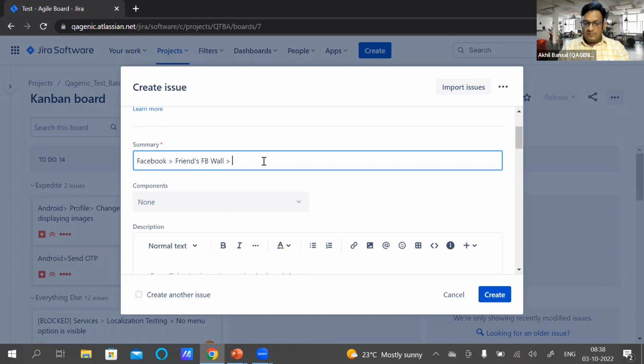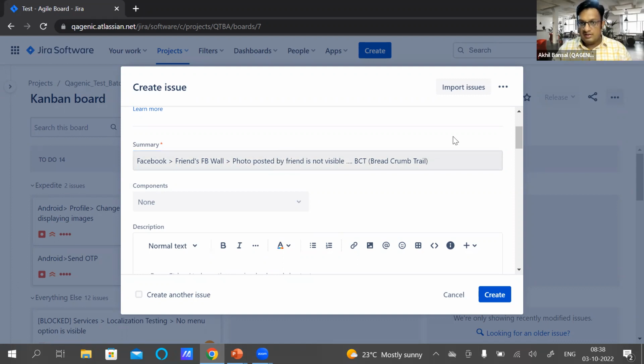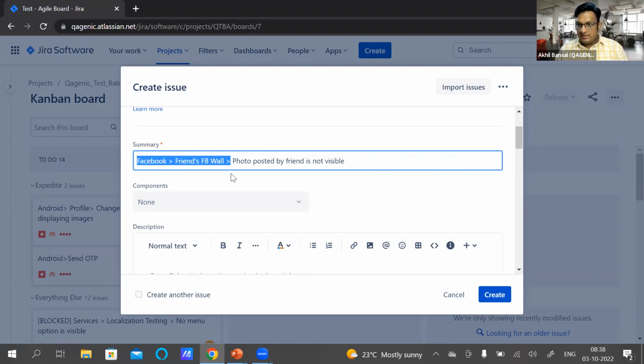Okay, Facebook friends wall, photo posted by friend is not visible. Okay, so what I have done again is I have created a BCT. You understand this, na? BCT. This is bread crumb trail. आप लोगों के मतलब understanding point of view से I have just written this here. Okay, this is BCT. I'll remove this. This is not part of the headline. So this is the BCT. ये BCT अपन ने जो बनाया. ठीक है, what I am telling कि Facebook wall पे photo posted by friend is not visible.